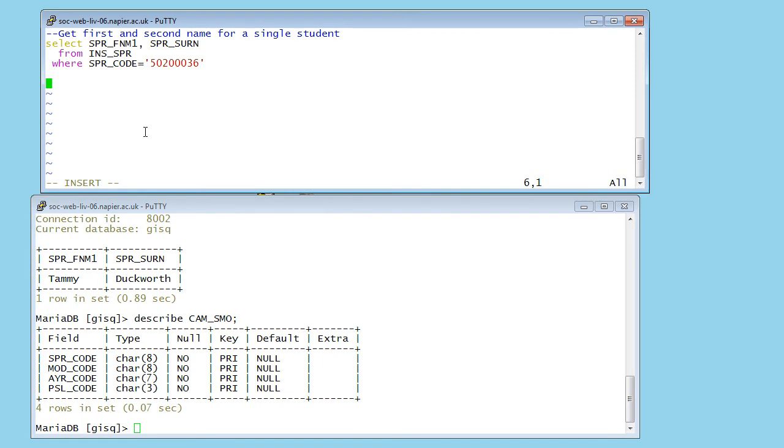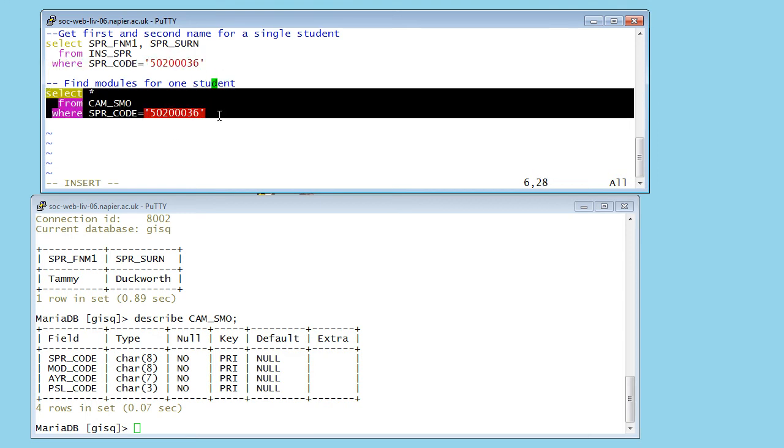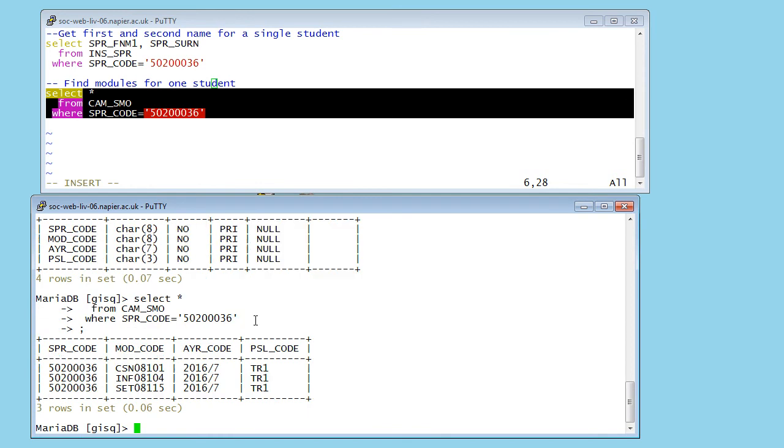Well, a lot of the code that we've got is okay. This line here anyway is okay. We're interested in looking into that select. Let's do select star from, and the table was CAM-SMO. Let's just see what that does. So, find modules for one student. Okay, that should give me the modules that one student is taking. That worked out okay. So this one student is taking those 3 modules.